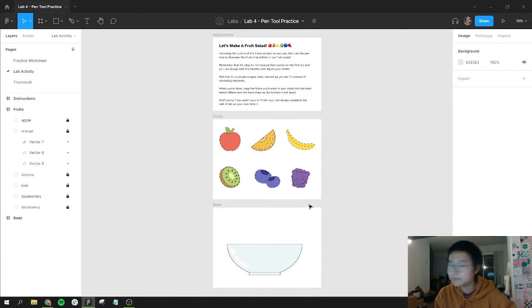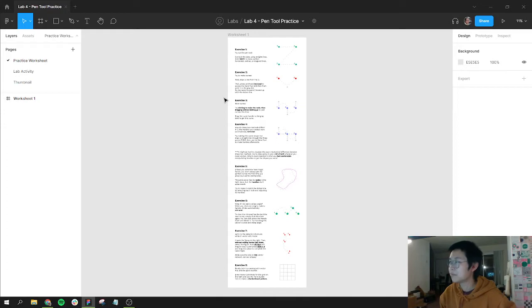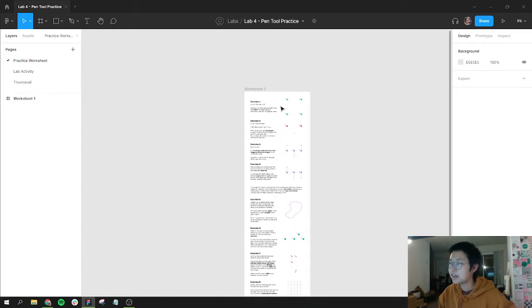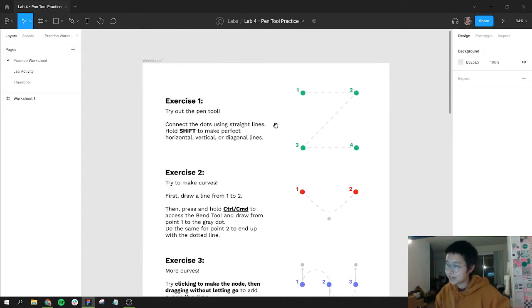So let's get started. Starting with the practice worksheet, the very first exercise is just to get comfortable with the pen tool. Like we talked about in class, you can access the pen tool either by clicking here or just by pressing P on your keyboard. I usually just use P. And then here we want to connect the dots using perfectly straight lines. As long as you don't click and drag, you're always going to be making straight lines.